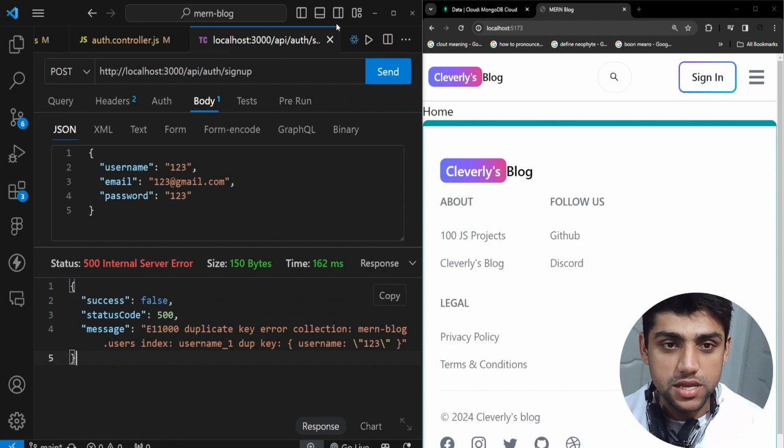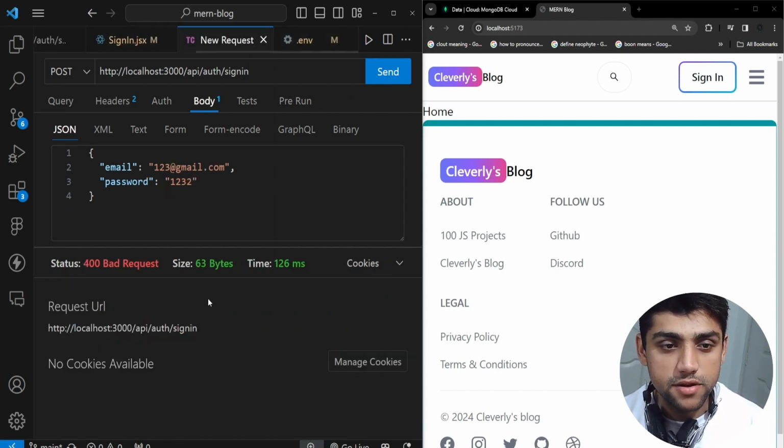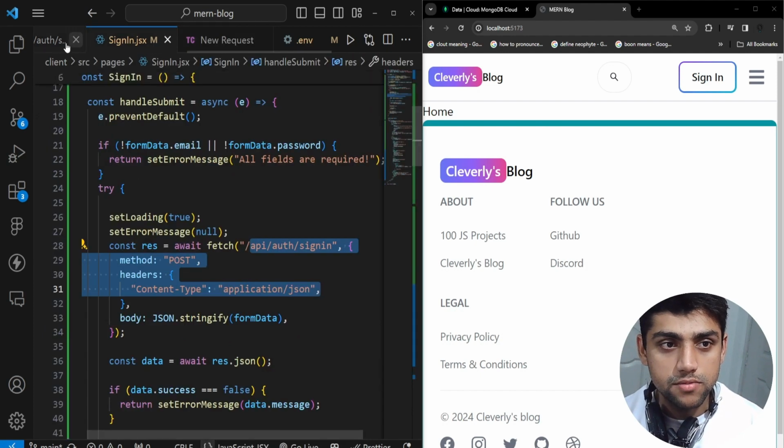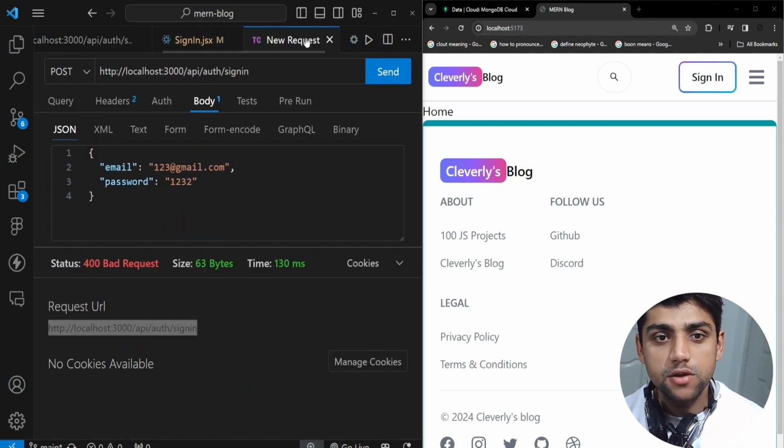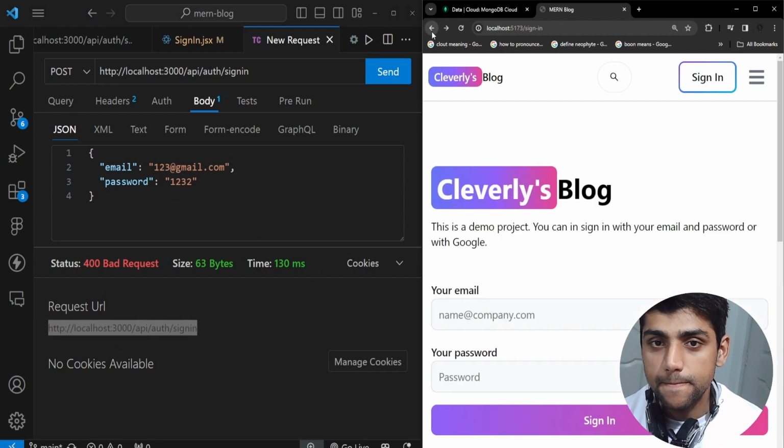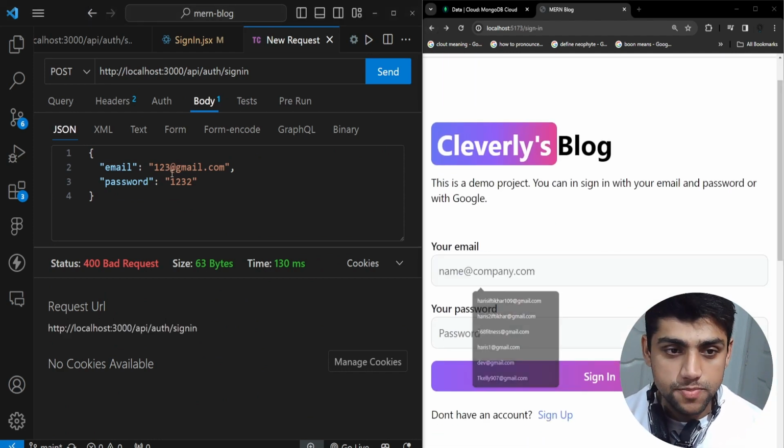We have a duplicate key error. I mean, what's happening here? Over here, we have 400 bad request on the API sign in. Okay, so what we could do now is try to sign in again. Okay, sign in.